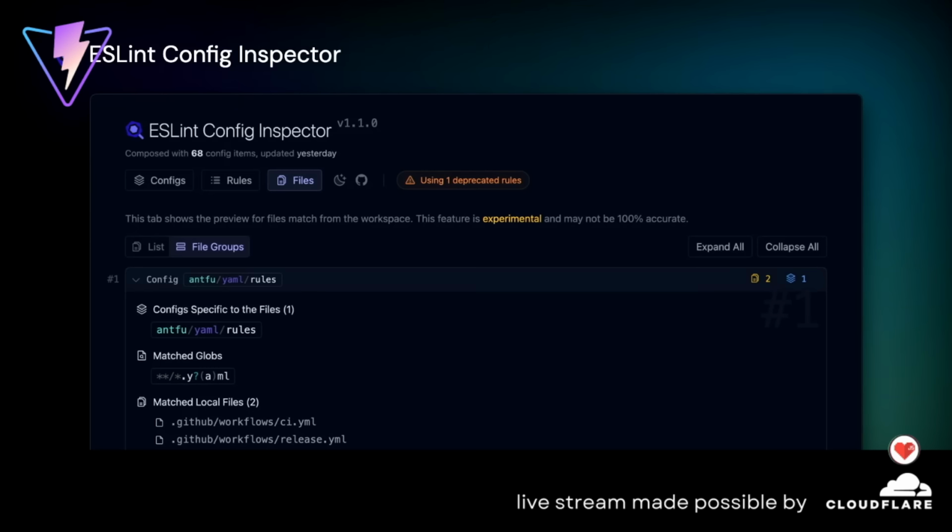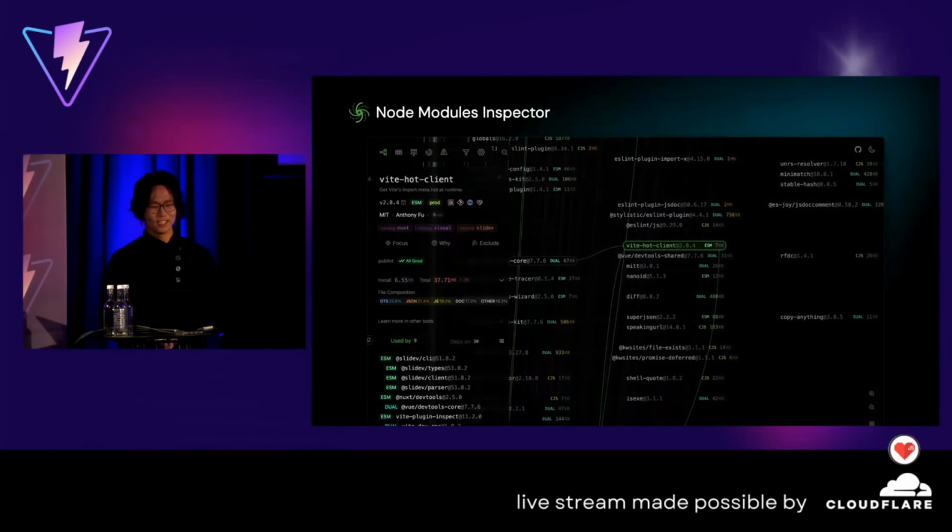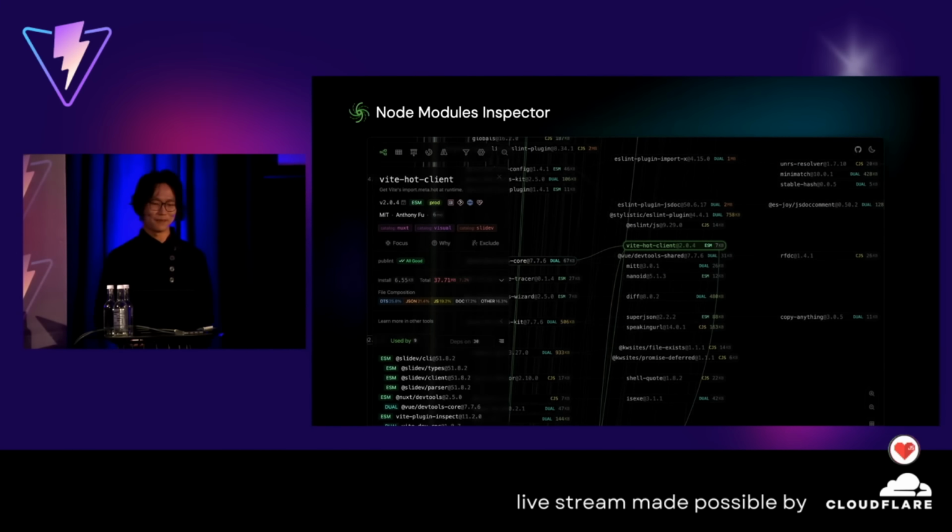So I think you probably use ESLint inspect, and it will show up this page for you if you're using flat config. And then, you probably heard the joke about the black hole of your node modules, right? You saw the graph, and I don't know if it's only me, but have you ever been curious about what is actually inside the black hole? So I made this node module inspector. I wanted to see what the dirty things inside the black hole are.